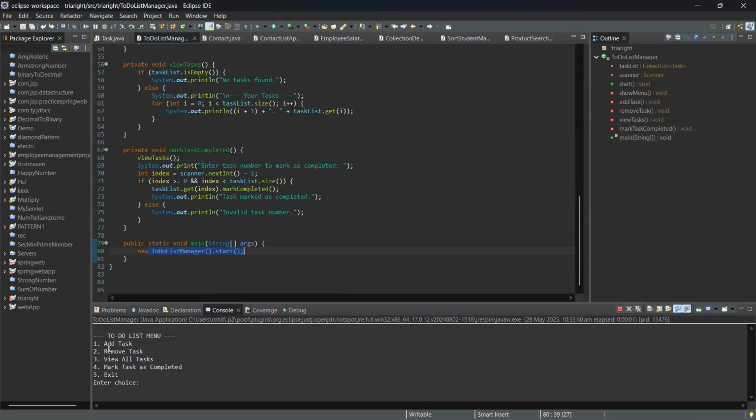Now when we run this program, we can easily see the output on the console. To-do list: add task, remove task, or view all tasks. Suppose we want to view all tasks, we enter 3. Enter a choice. Suppose I entered 1.